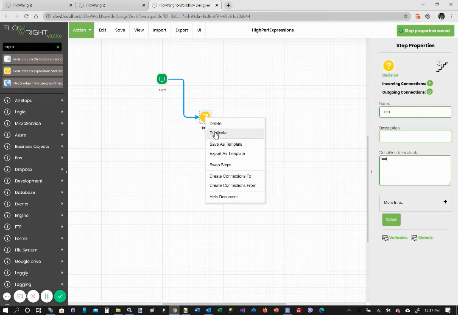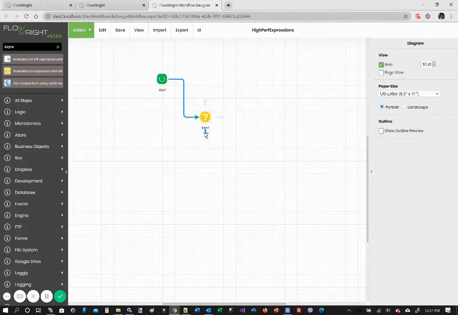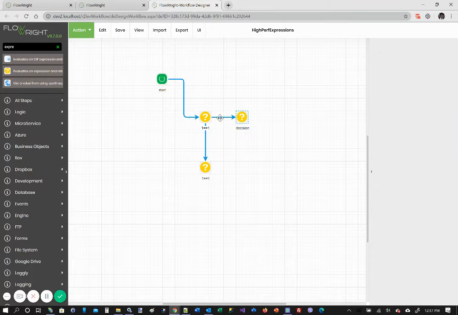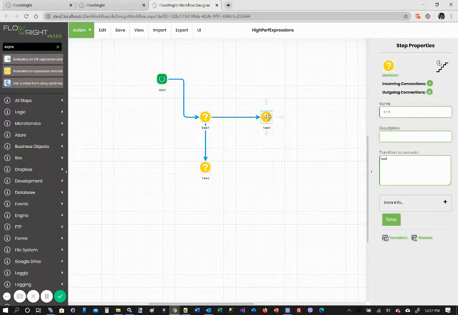I'm going to go ahead and duplicate this, and you will see the same expression being evaluated. Let's do another expression here. Let's say, for example, we're going to do a different one where we say variable.x plus variable.y. I'm going to save that.